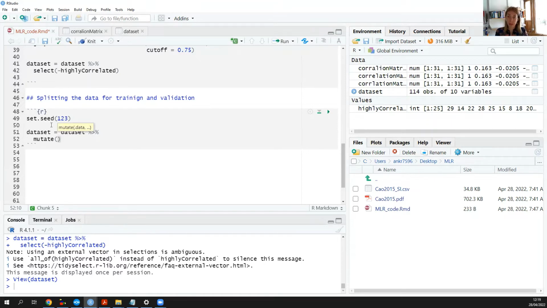So the first thing that we need to define here is what is the name of the new column if we are creating a new column. And I am going to call mine split because it will be telling me if we have split this data point into the training set or into the validation set.